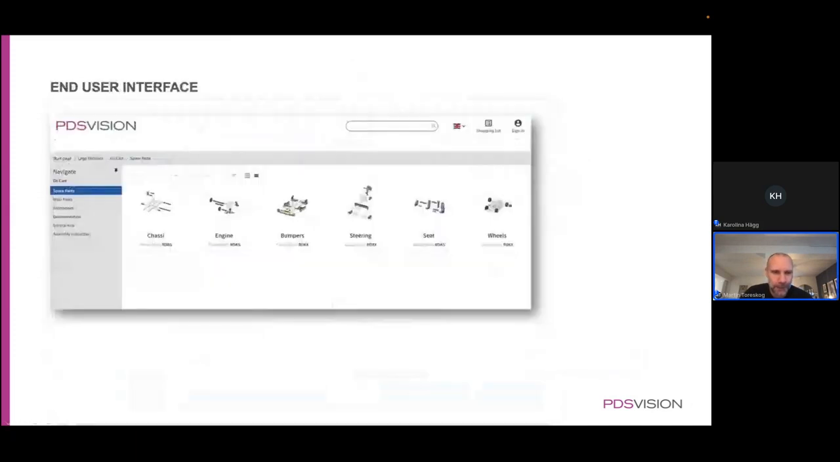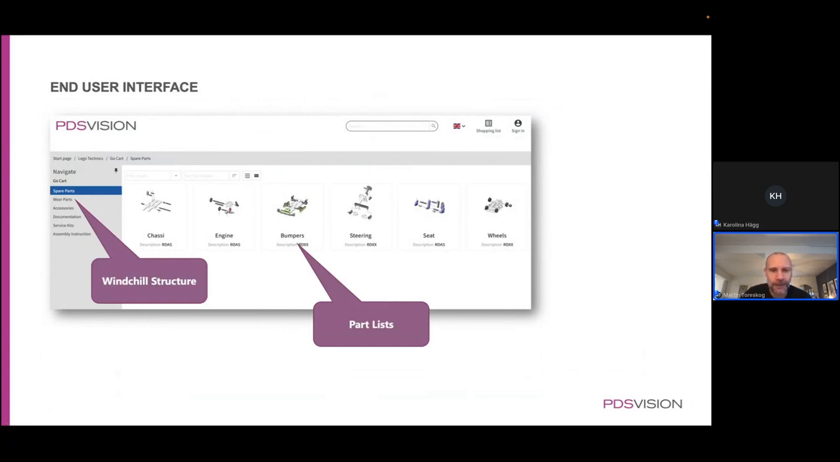Then we publish the sBOM to Sinequa. Here's a screenshot of that. Here we have the navigation structure of the go-kart product: spare parts, wear parts, accessories, documentation, and so on. Now I clicked spare parts, so I see the different part lists with a preview of the illustration. If I click one of the part lists, I navigate into it and display the content, the illustration, and the part list.